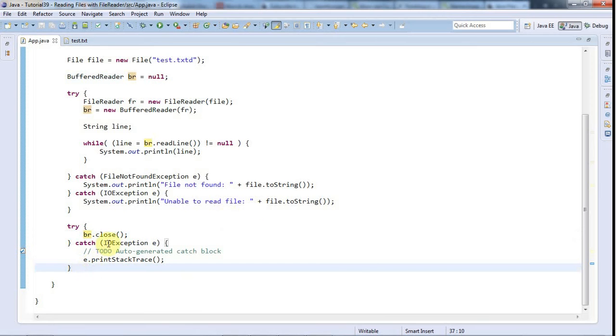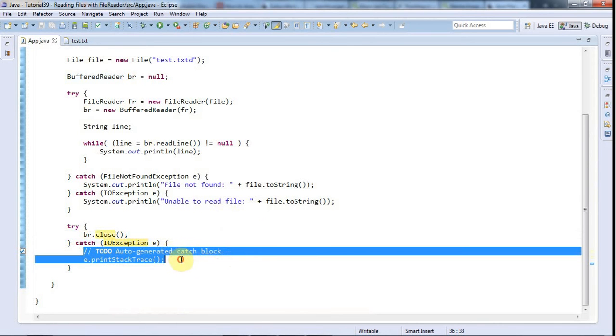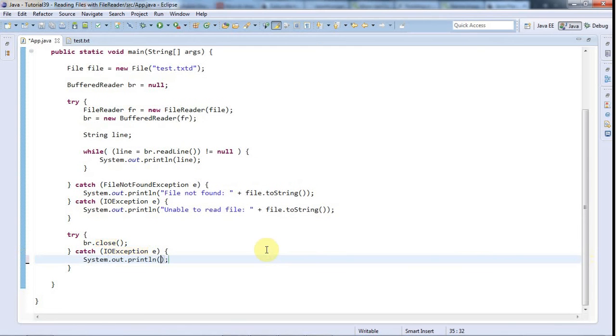But perhaps the easiest thing to do is, well, is it the easiest? It depends on your perspective. We could put a message in here saying can't close file, although the user might not care about not being able to close files. But let's put a message in here, and let's say unable to close file.